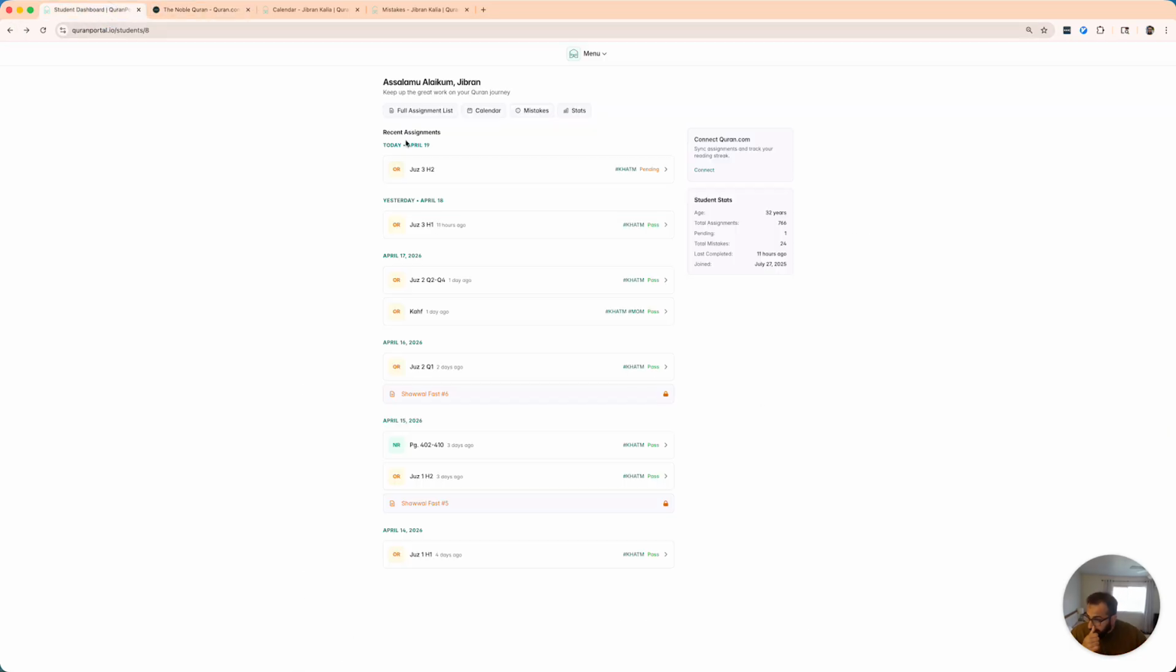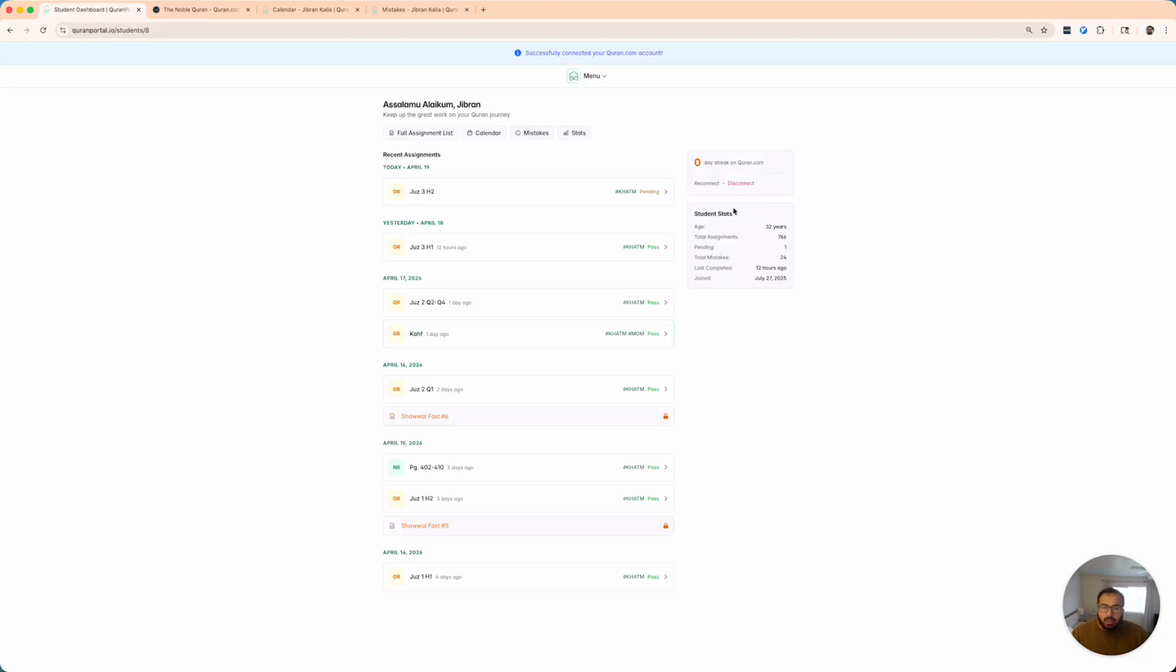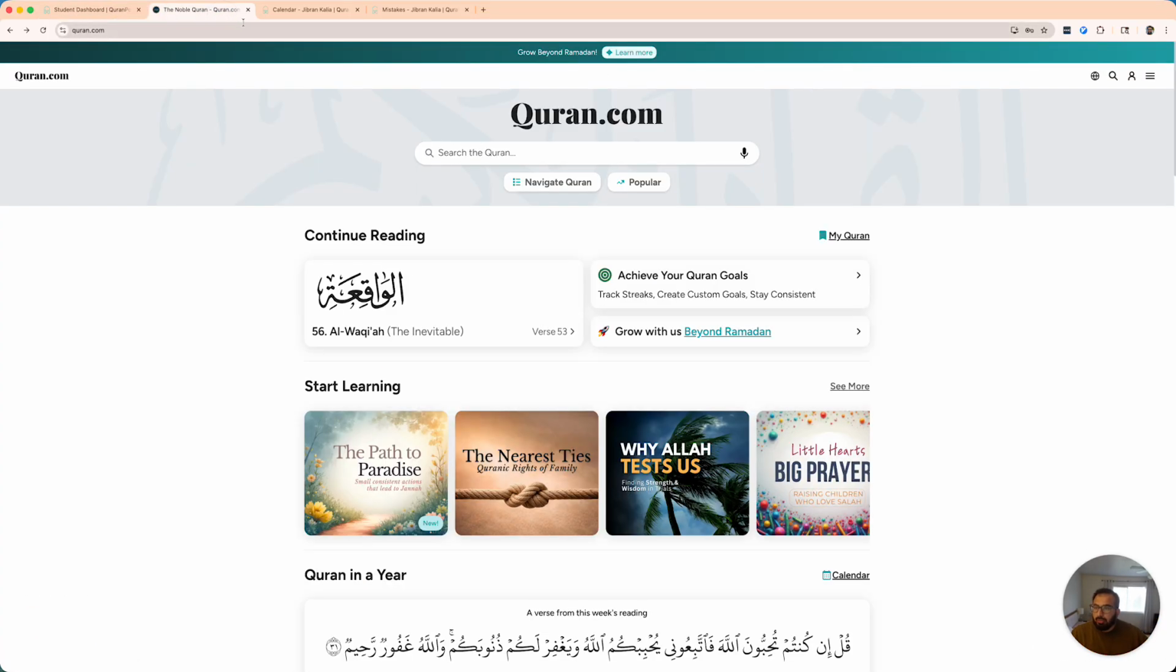So I'm gonna go ahead and connect to my Quran.com API. Yeah, I wanna see the user profile, activity days, and streaks. Allow. So it's syncing the data slowly. It's gonna backfill a lot of the data in the background. But while that's happening, I can talk about some more features that are useful.